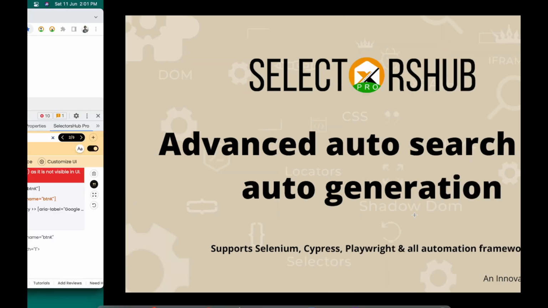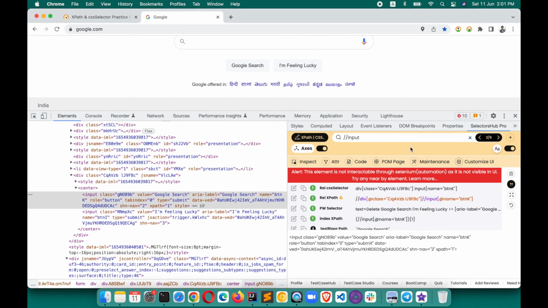I hope you like this feature. Over time, this feature will evolve a lot and it will help you guys when you will be writing a lot of selectors, a lot of XPath. So this will really help you guys a lot.